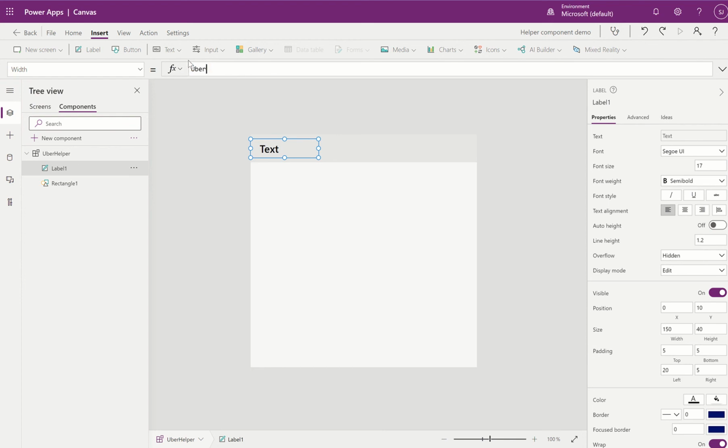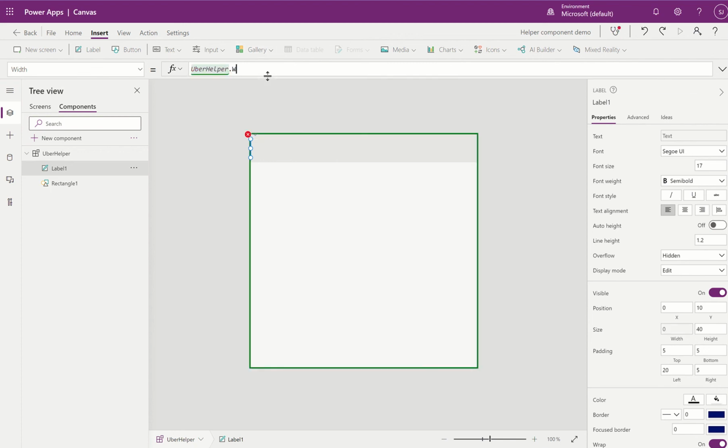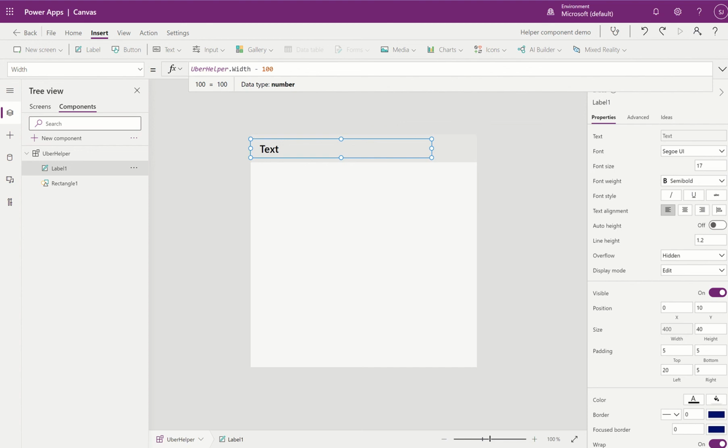We'll set that to be the full width. So let's call this UberHelper dot width, and then we'll shave off 100 pixels because that should give us enough room. It gives plenty of room for the title, and it gives us a little bit of room to add in our close icon over here.